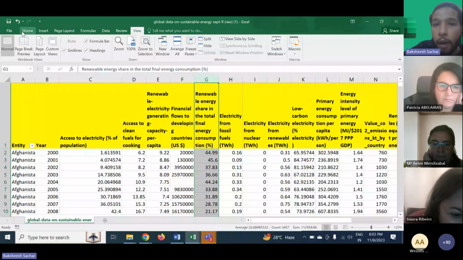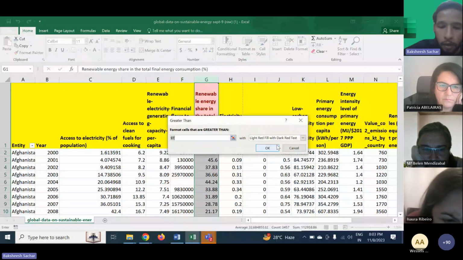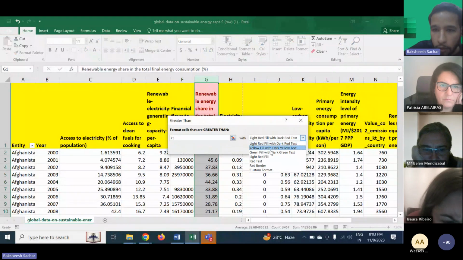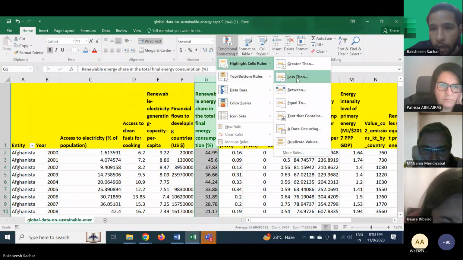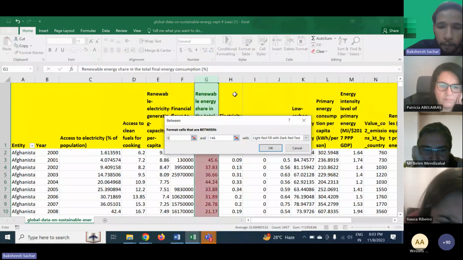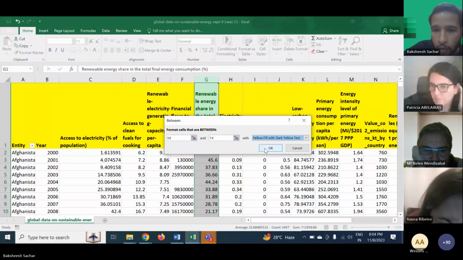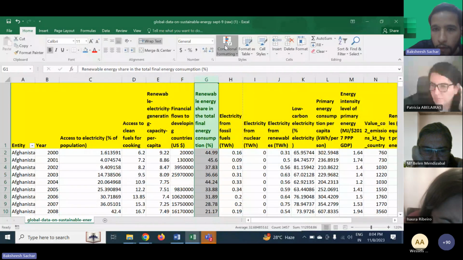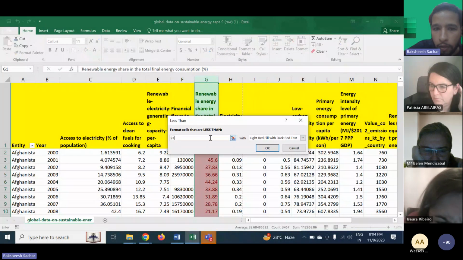Conditional formatting formula. I say if it is greater than 75%, highlight it with green. If it is in between 50 and 74, highlight it with yellow. And if it is less than 49%, highlight it with red.